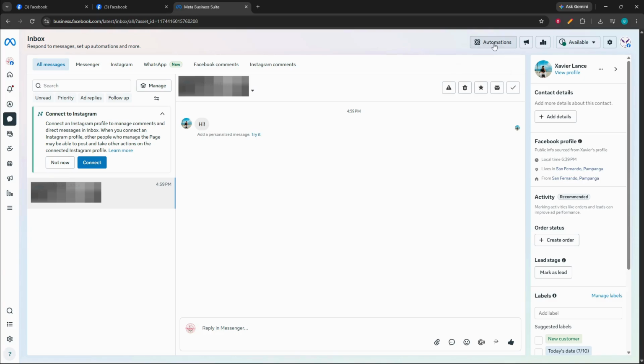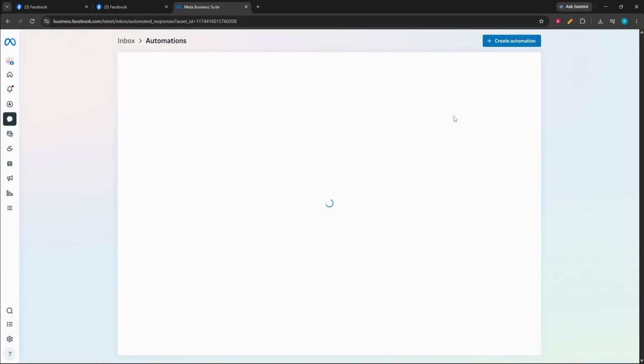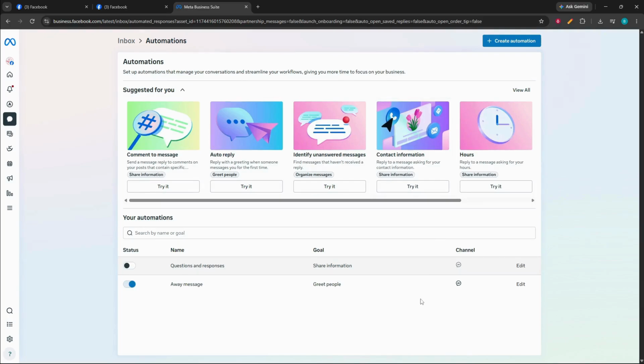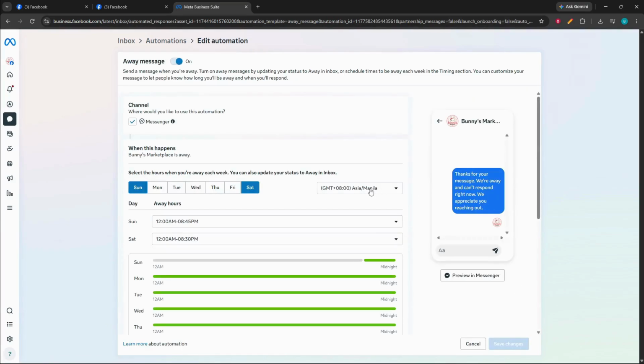In the automation area, look through the available tools until you find Away Message. When you see it, click Try It. This will open the setup screen for your automated away response. Next, choose the messaging platform where you want the away message to be active. If your page has more than one messaging channel connected, make sure you select the one that matches where you want people to receive the automatic reply.